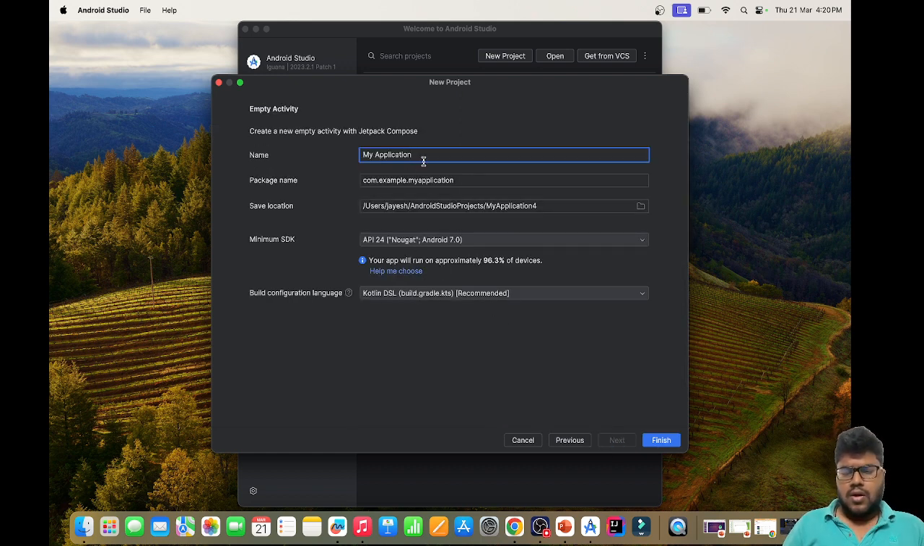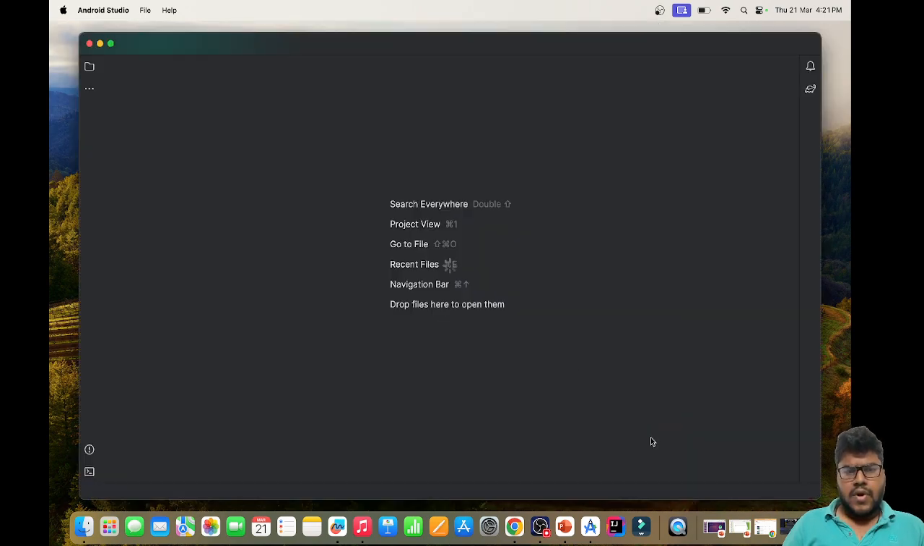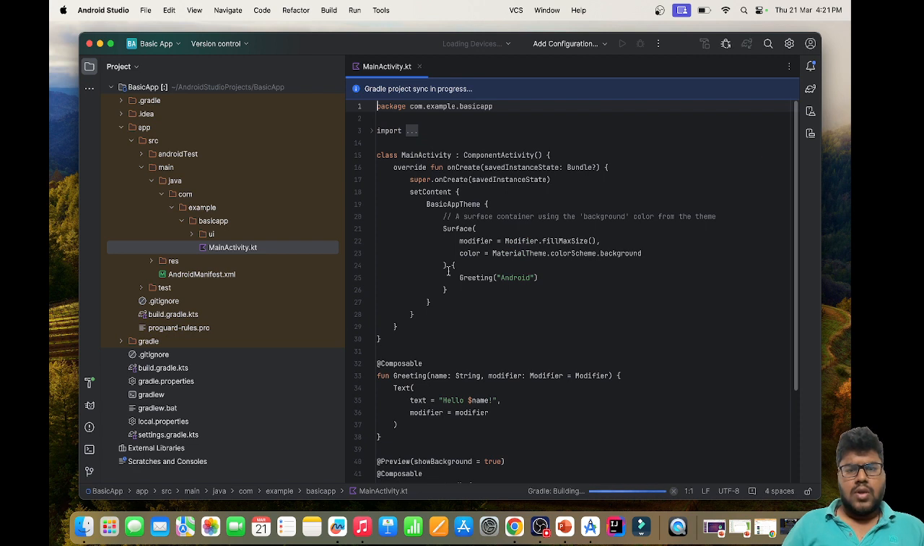So here write basic app, then choose Kotlin, then finish. So now here the basic app has been created with the MainActivity.kt, right?